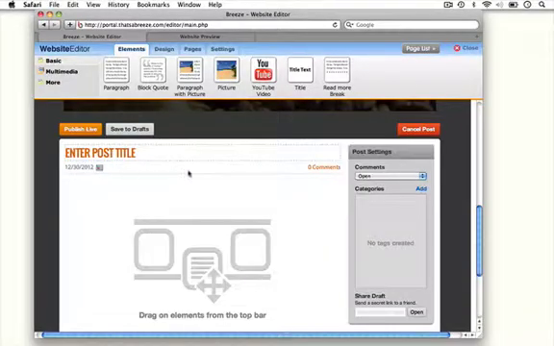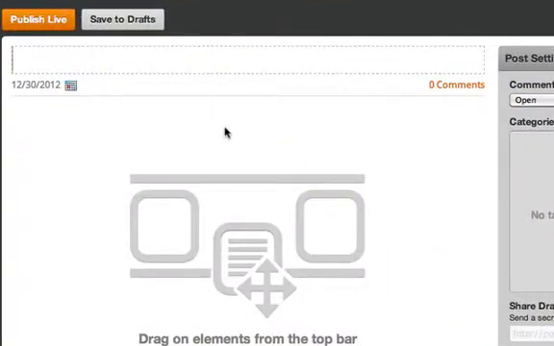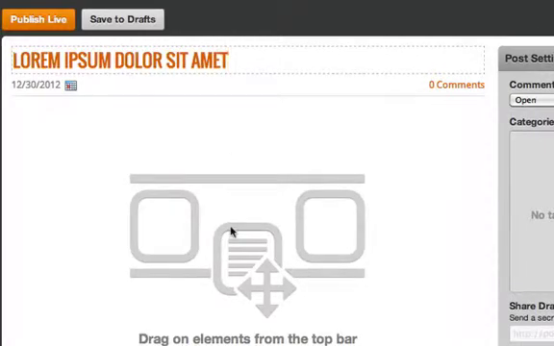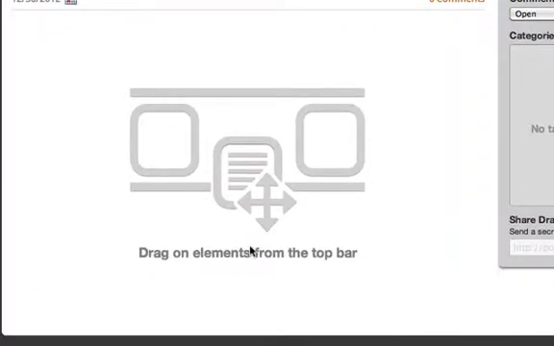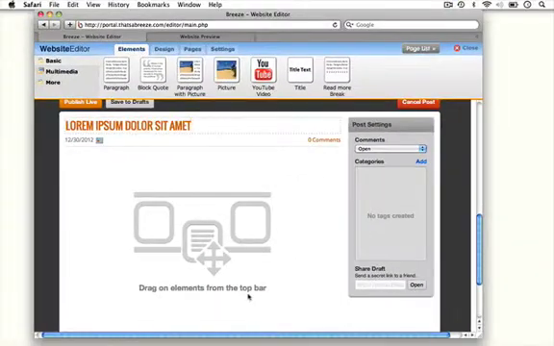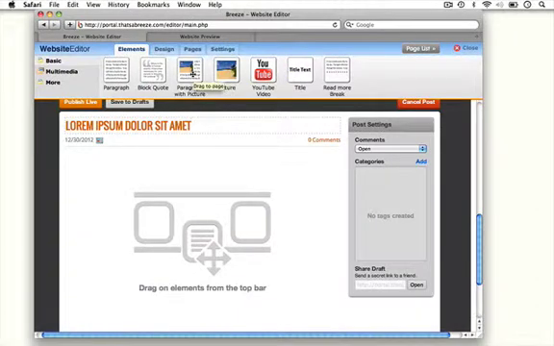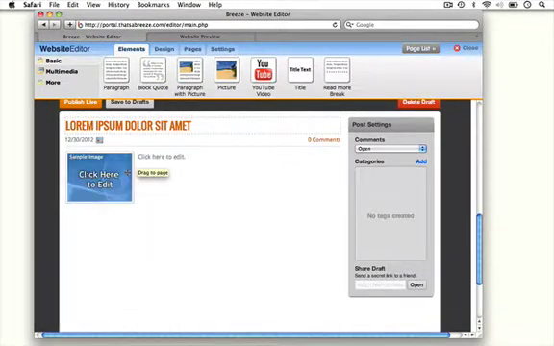Click on the new post button. I could write a post title, whatever that may be. I'm going to write some gibberish Latin. And I get to drag elements from the top bar. So up at the top, here we go. Paragraph, block quote, paragraph with. Let's go ahead and do a paragraph with it.